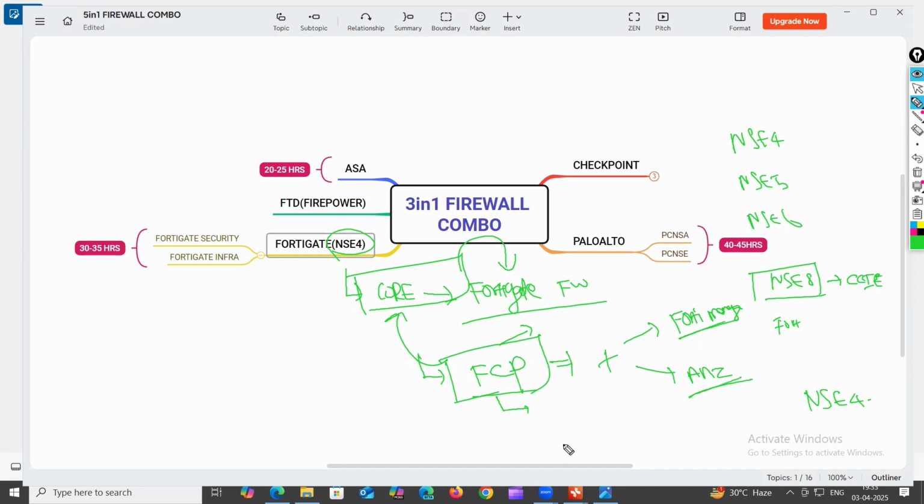Okay, so similar to Palo Alto, this certification also has 2 years validity. So you must go with FCP first. In this 2 year span of time, you can upgrade your certification with either FortiManager or FortiAnalyzer. Then you will become an NSC4 certified engineer. And then after 2 years, when that certification validity expires, you have to upgrade your certification.